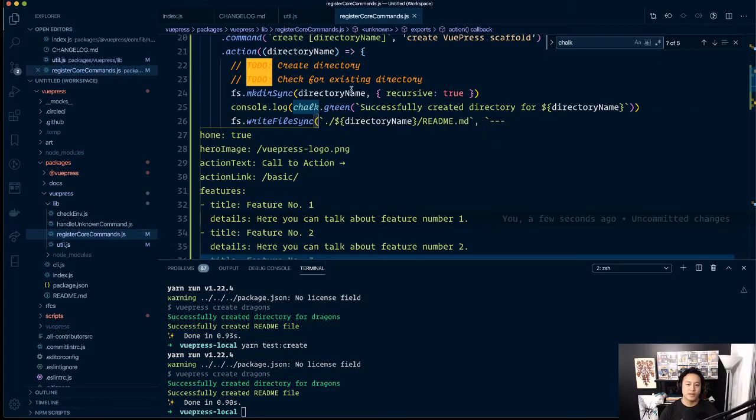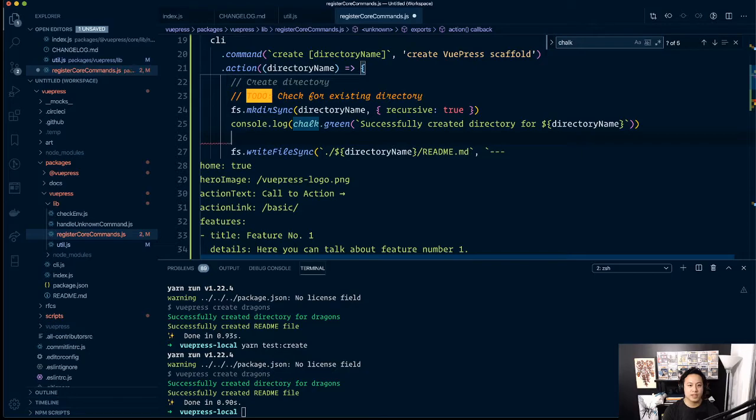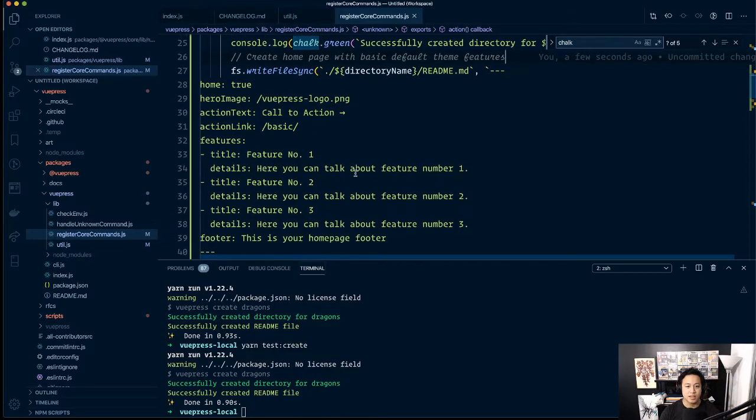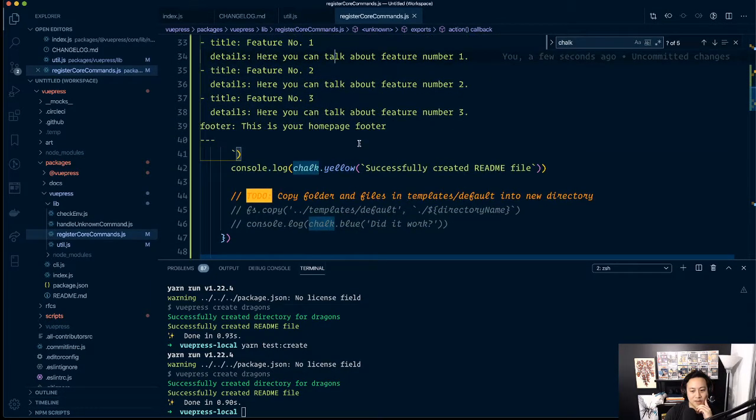Great. So we now know that one, you're going to go ahead and create the directory, which we've done. And then we have now actually accomplished this piece, which is create homepage with basic default theme features. This is what it is. Ugly, yes, but it does work. Anyways, don't optimize right now. The optimization call is super strong. Okay, so we created the README file.